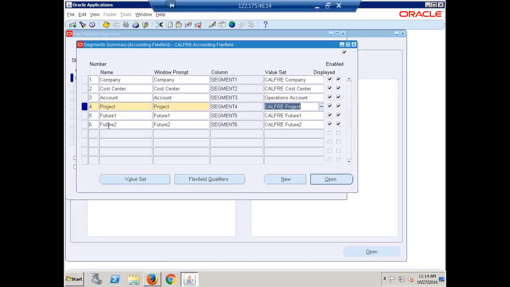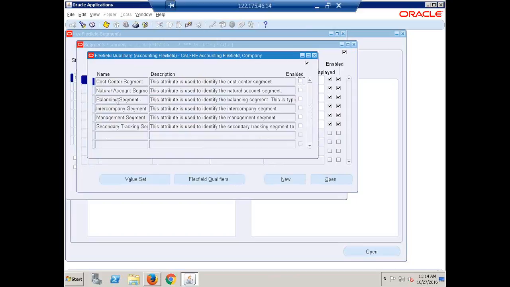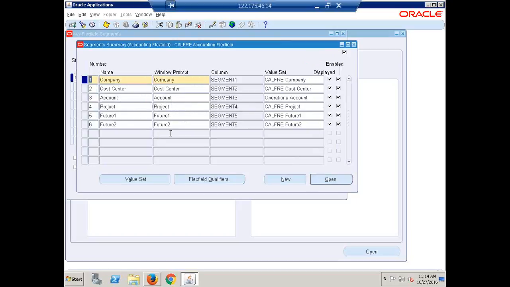Now we have to assign the qualifiers. Okay, flex field qualifiers. For company, we'll assign balancing. So assign balancing. This is just enable and save. And one more point, when you are assigning these qualifiers, you have to be very sure about it. It is a one-time task, later you can remove it also, but what happens is by mistake, okay, we'll complete and we'll discuss.